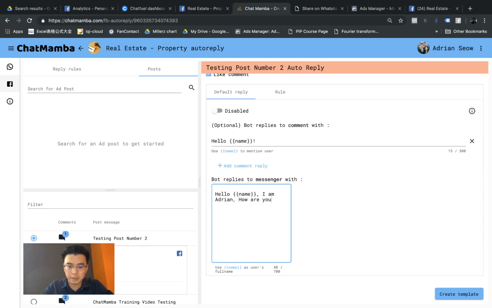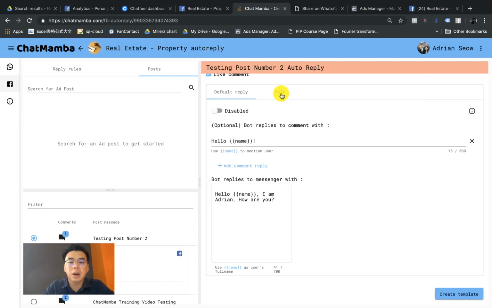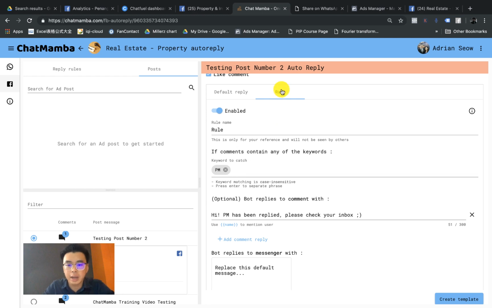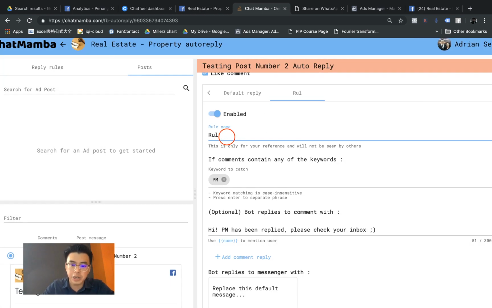But let me just finish this for example's sake. Okay, but this will not be triggered because it's disabled. Now, let's say I want a keyword of more details. For example, I want to comment more details, or let's say details. So I click on this rule right here, and please change the rule name also. Like for example, this is a more details rule.